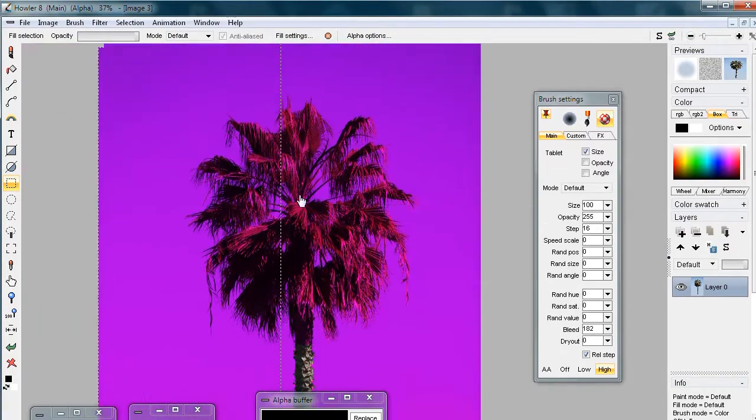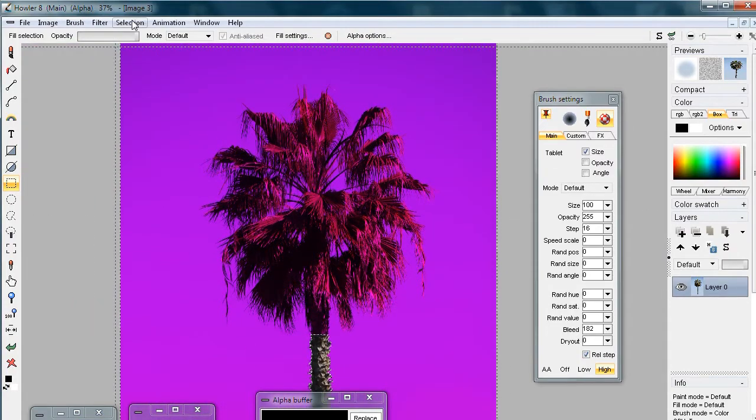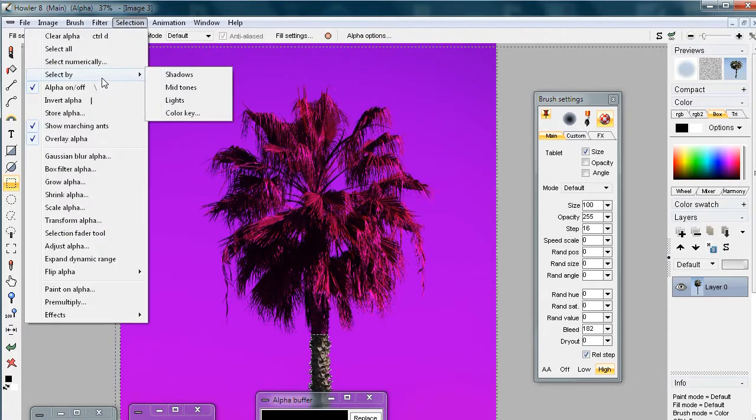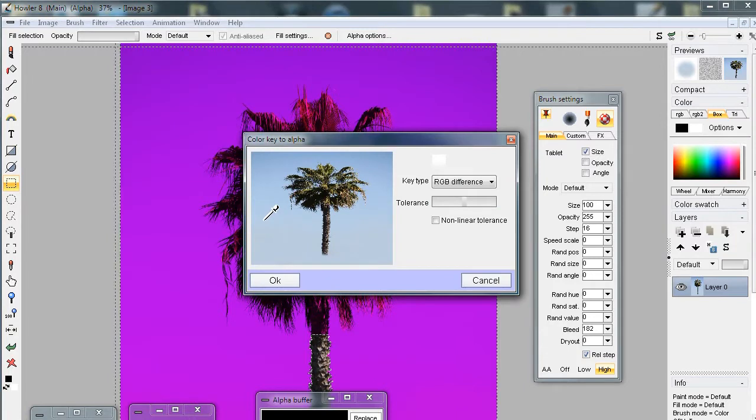Well, that one I would say basically let's select it based on the hue. Same mechanism I showed in another tutorial. Let's go to selection, select by color key, right? So the color key is going to be one of these blue tones here, but we don't want just the RGB difference. We want to hone in on the hue difference, hue saturation value, HSV.